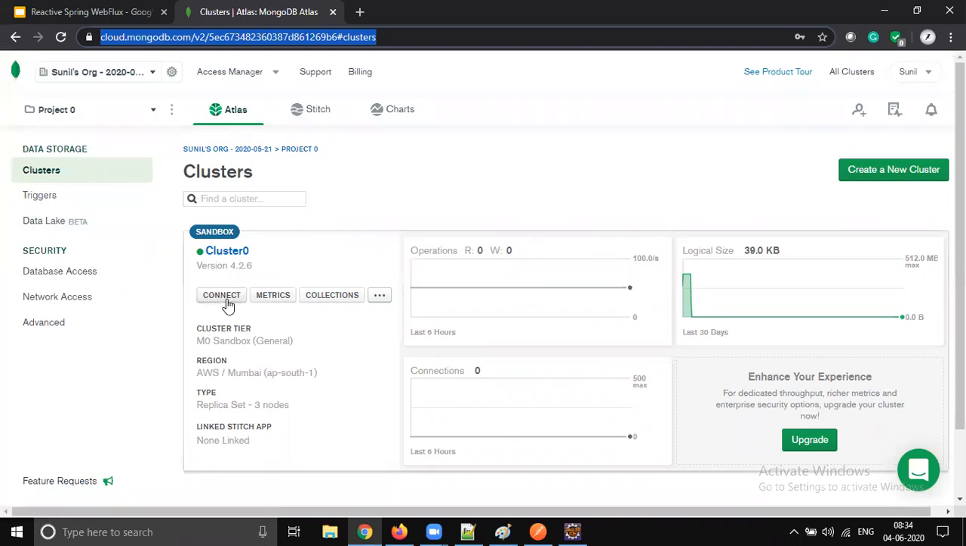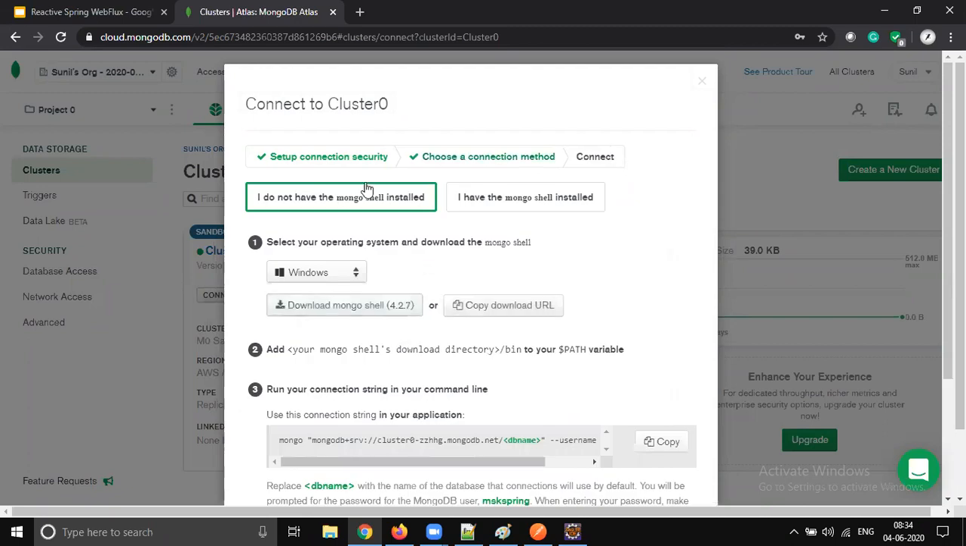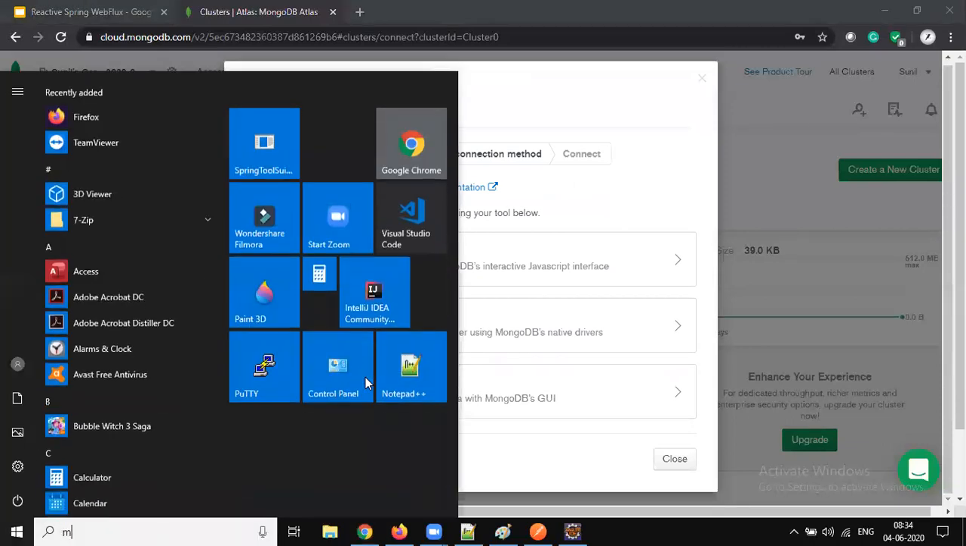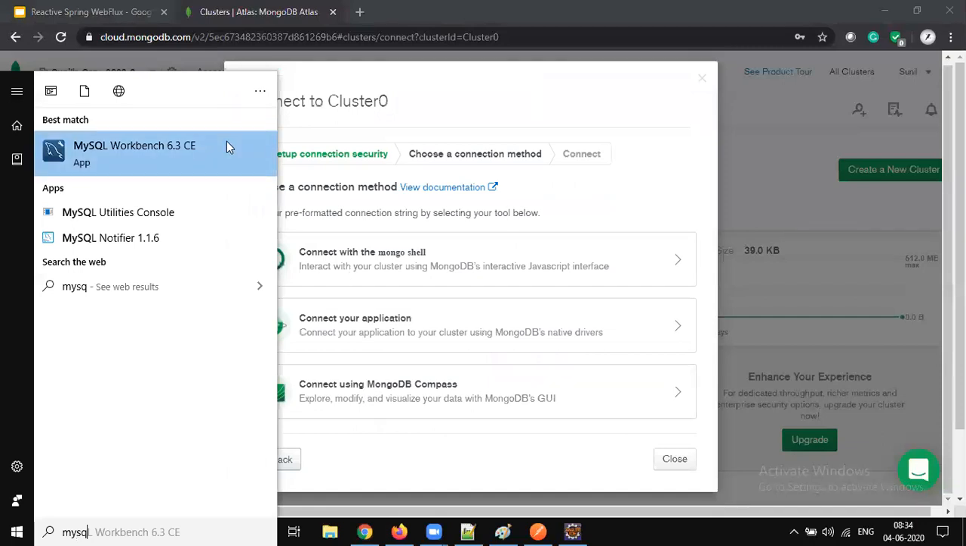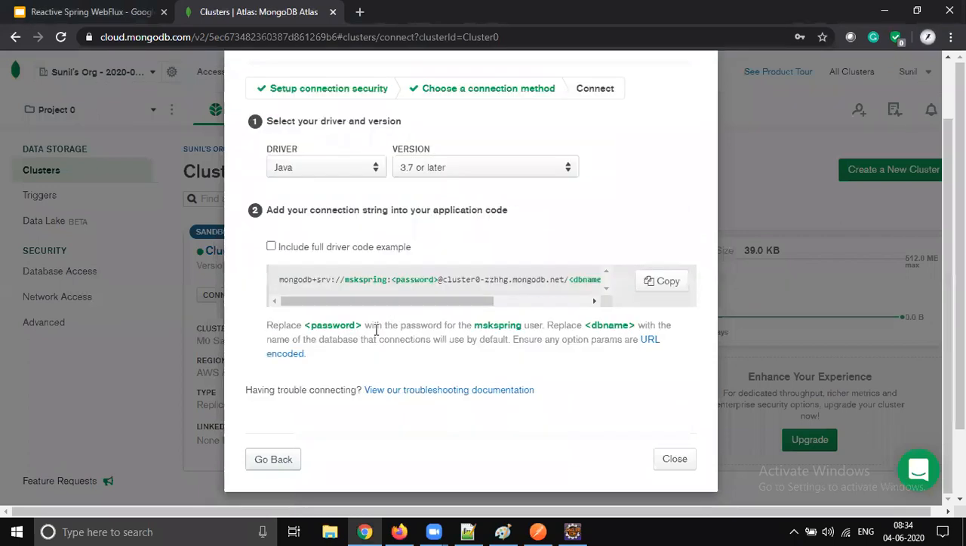Click on the cluster, click on connect. There are multiple ways you can connect to this database. You can use the shell script, but that is not our requirement, so go back. You can use the MongoDB UI, like we have MySQL Workbench, there is some UI integration available. You can use that, but our integration is through the application.